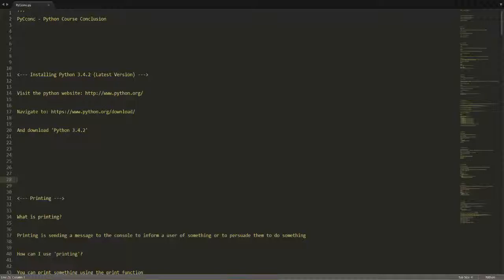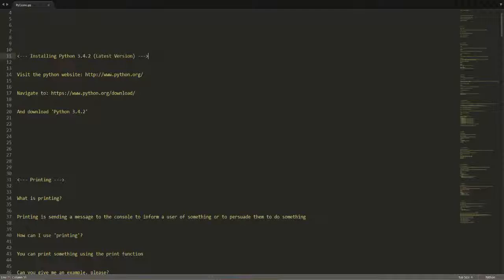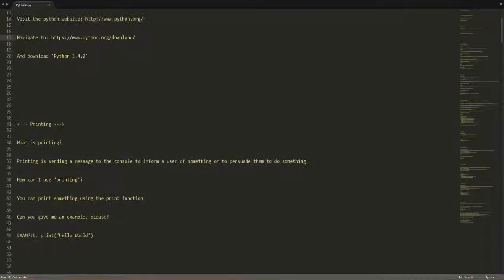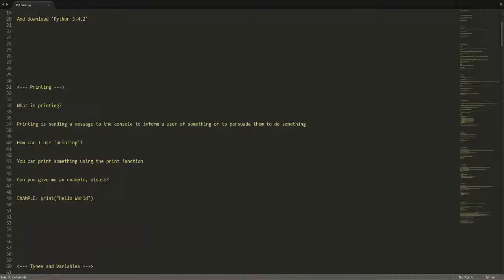Okay, so our first course tutorial was installing Python 3.4.2, which is the latest version. The steps for doing this were: visit the Python website, navigate to the download page, and download Python 3.4.2 or the latest version. That's simple enough. But then we got onto printing, and we need to know what printing is.